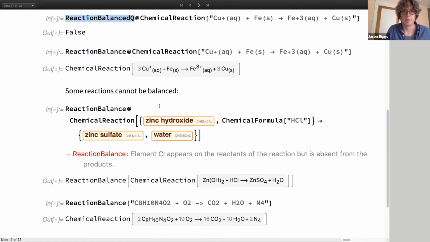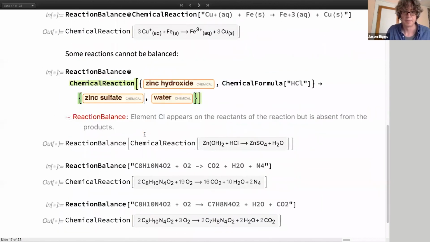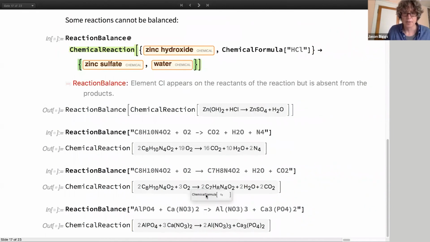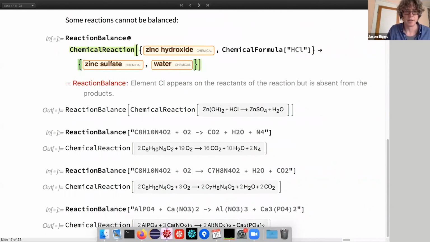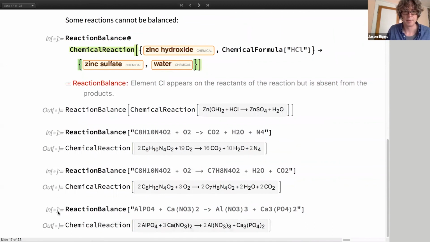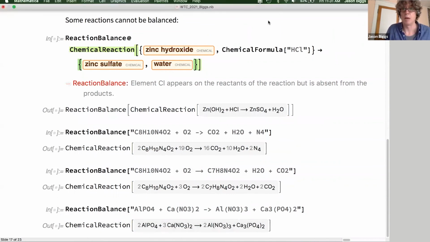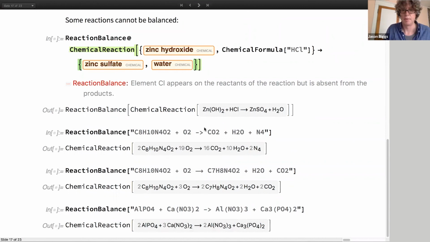So then if you try and give it a reaction that can't be balanced, you'll get a reasonable message telling you that chlorine shows up on the left and not on the right. So you can't just substitute your one acid for another and then not change your salt. You can give it some more interesting reactions, and it should be able to balance them. And then, wow, okay, so I am out of time.